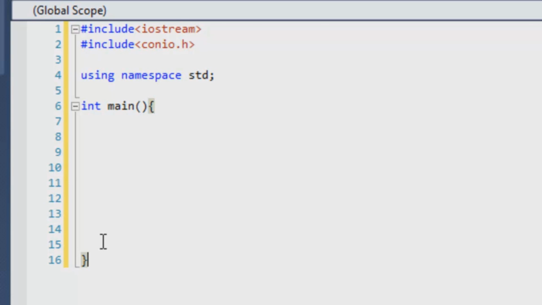Towards the bottom of the program, but inside the braces, we need to type _getch followed by a pair of parentheses and a semicolon.